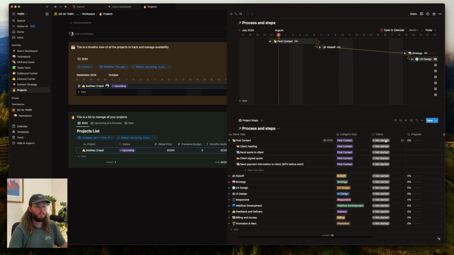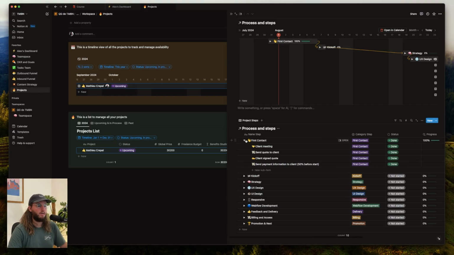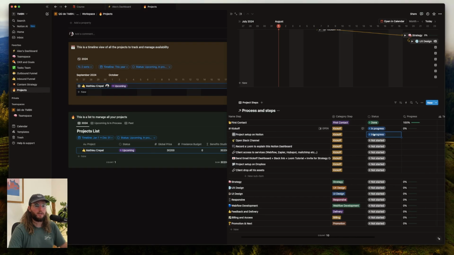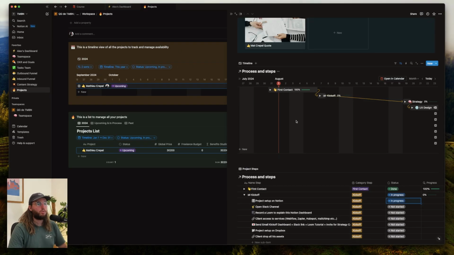Let's check the first step, and the first step already started, so in progress because the client meeting is done. I already sent the quote, the client signed the quote, and the payment is done. So actually the first contact is done. Now you are in the step of kickoff. So now you can update the status on in progress. And what you are doing now is project setup on Notion. So you already can add in progress. But what we need to do now is to create a task in your personal dashboard.